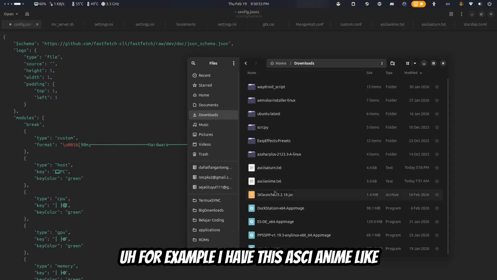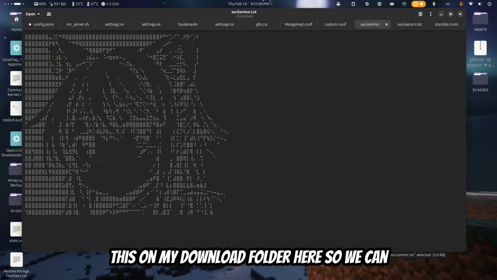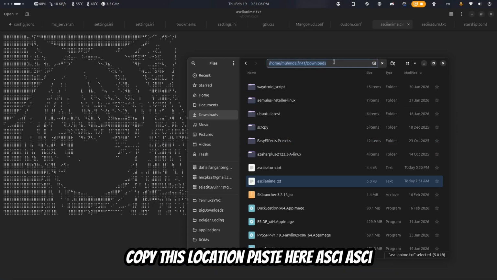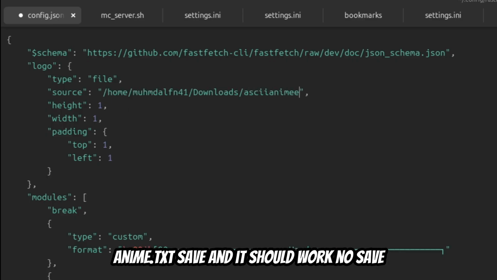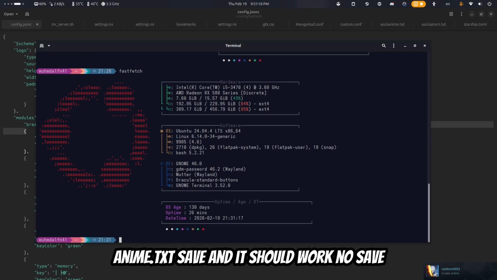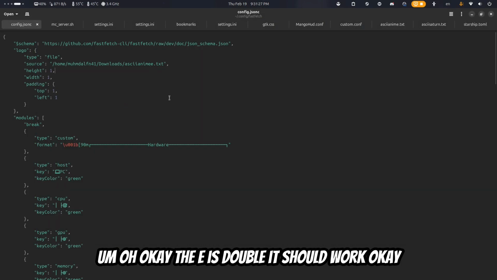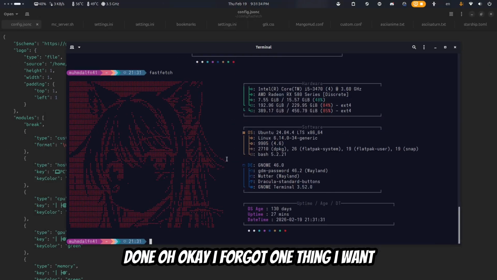Okay. For example, I have this ASCII anime like this in my Downloads folder here. So we can copy this location, paste here, ascii anime.txt, save, and it should work. Oh, okay. It should work. Okay, done.